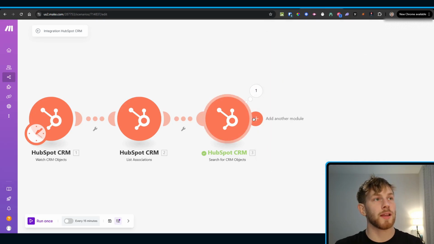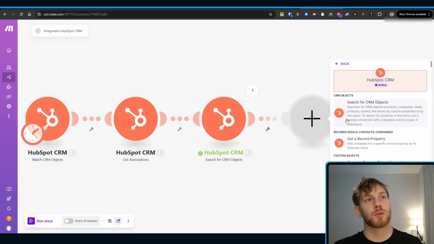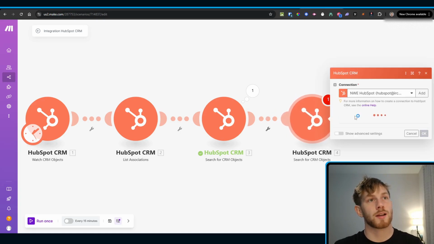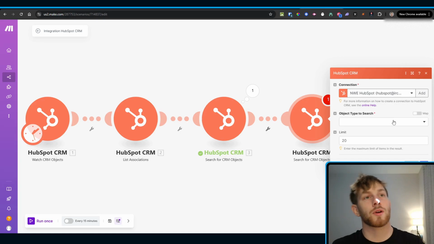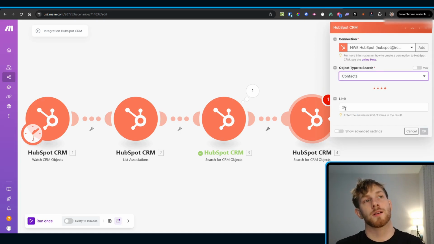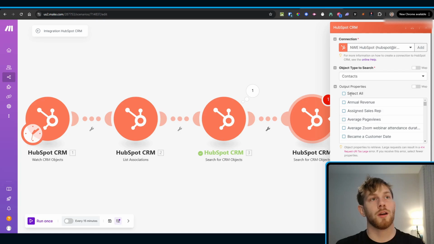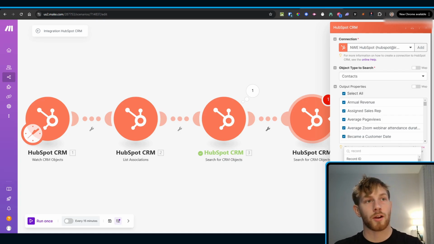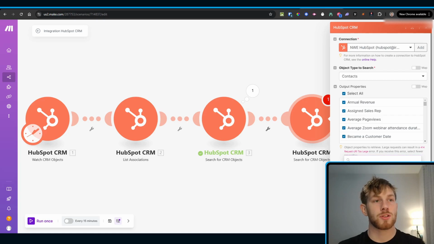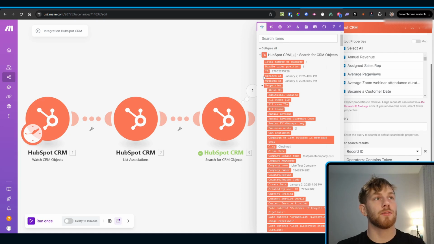Now we're just going to duplicate this and do the same thing. So we're going to go search for CRM objects. Now instead of the company record, we're going to do the contacts. Again, we're going to set this to 1. We want to capture all available properties. We want to filter the search results for, you guessed it, record ID. We need to make sure that this contains this unique record ID of the person.